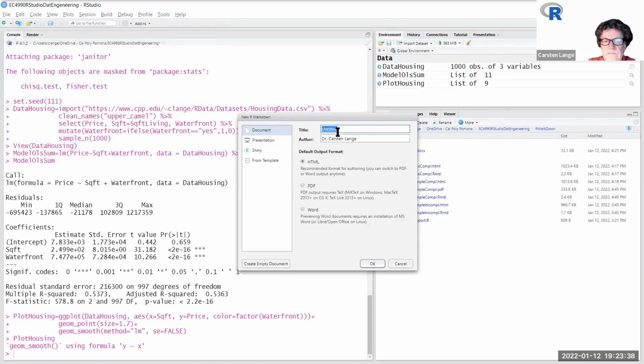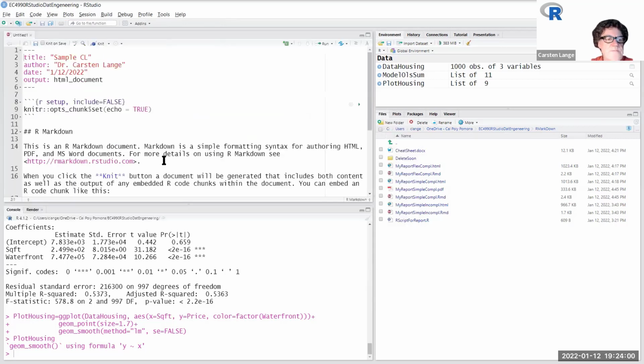And then it asks for a title. I can type something in here, sample possibly. It has my name in there already. I want a document, leave it as it is. And I want HTML. Trust me, you can change it anytime. Do HTML, and I start it here, and it generates this file here, and I could save this file here as a template. That's what I usually do, and then change it to my liking.